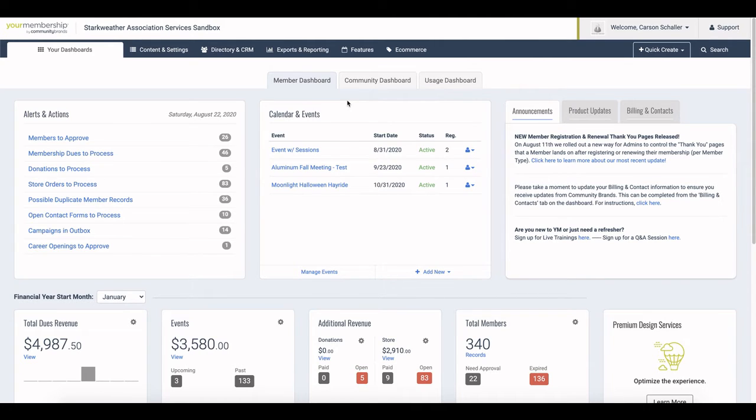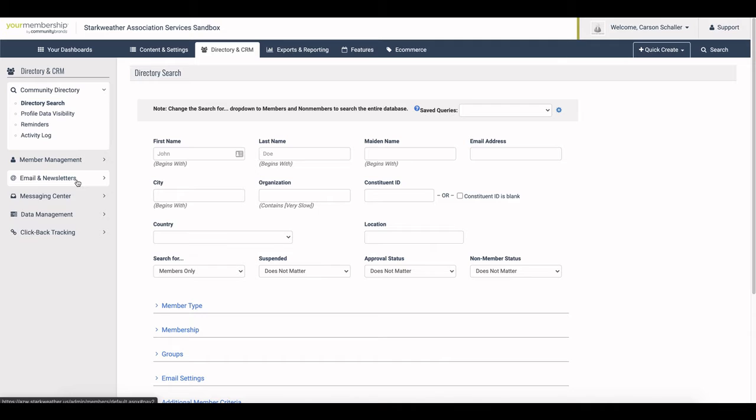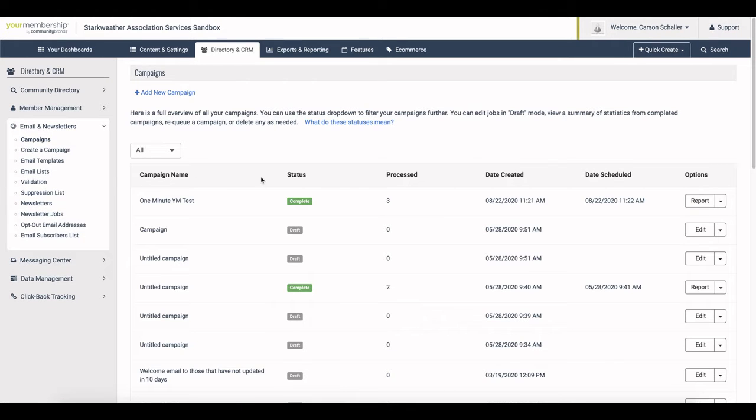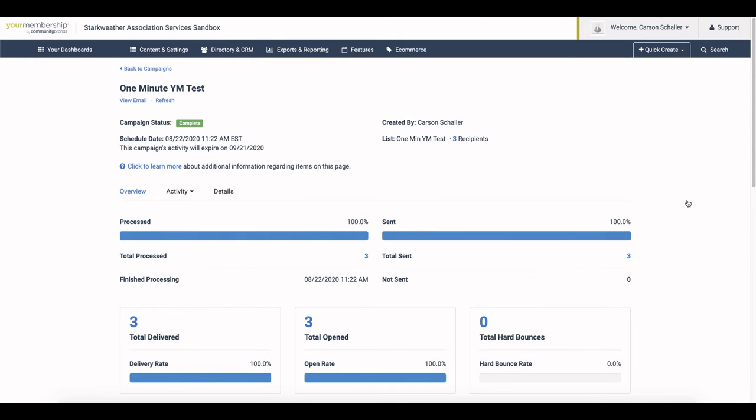Today I'm going to show you how you can view email campaign stats within YM. After you've sent an email campaign from your site, if you go to Directory and CRM, and on the left click Email and Newsletters, and then click Campaigns, you'll see a list of all of the campaign jobs within your site. For any that have status complete, if you go to Report over here to the right, you'll land on an overall report summary for this email.